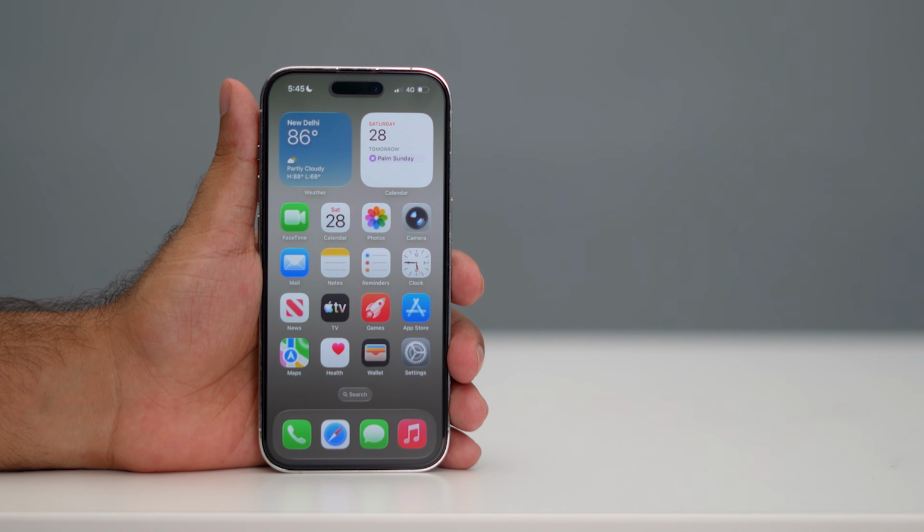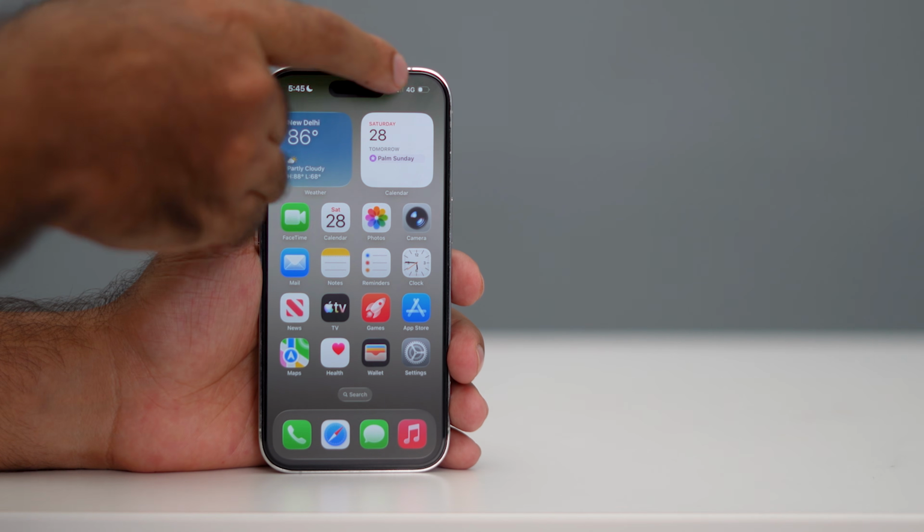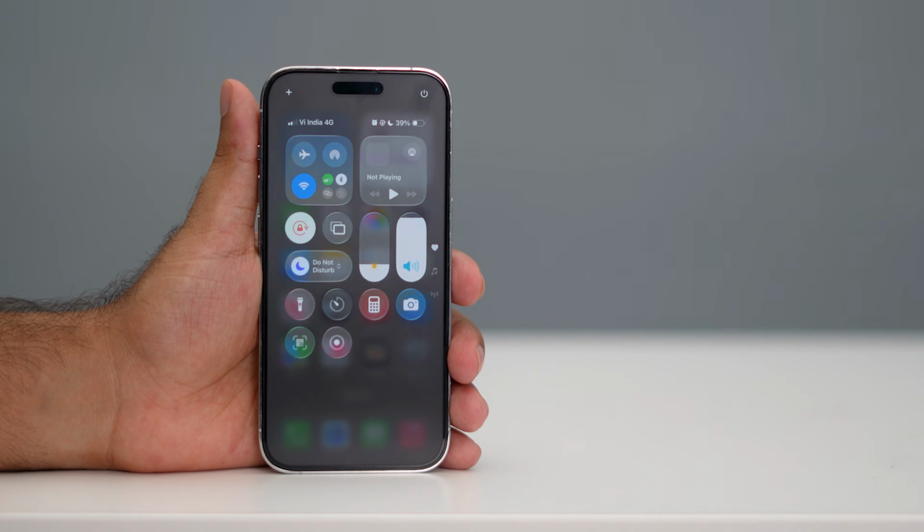In this video, I'm going to talk about how to turn on or off the flashlight on your iPhone. So this is what you have to do. The first one, if you want to turn on the flashlight, what you need to do is go over here at the top right and swipe down like this.